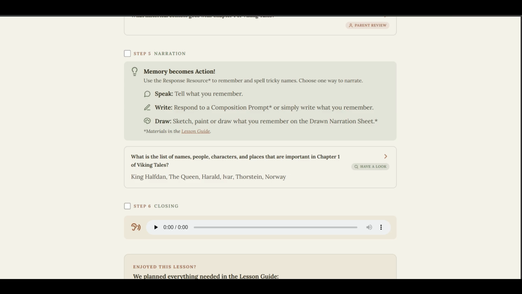Step 5 is narration. So it asks them to go ahead and narrate. So that's right here. They would come to you and do their narration. If you have like an iPad or something that they're doing their narration into, and then you're listening to them later, they do that. They could do drawn narration. They could do written narration, whatever it is that you're doing for narration. Check, they did narration.